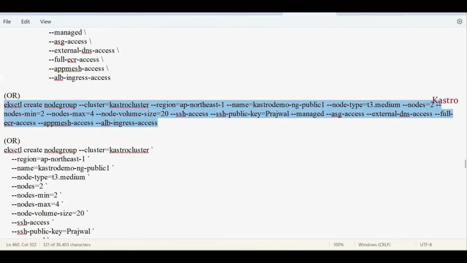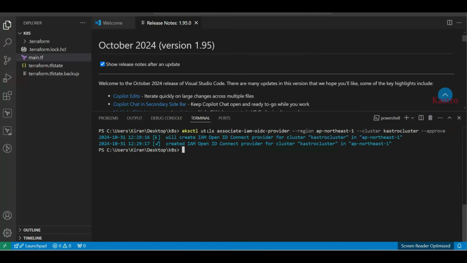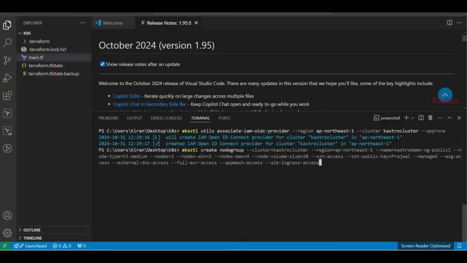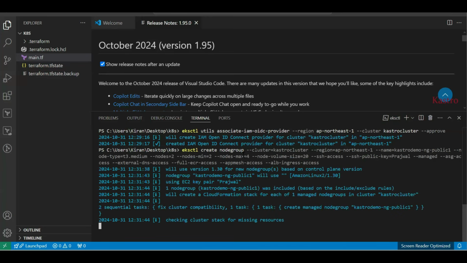So let me copy these commands so that it is going to create the node group, right? eksctl has added the IAM OIDC provider. Now let me paste this command and click enter so that the node group will get created. How many nodes will get created? Minimum 2 nodes will get created and a maximum of 4 we can scale up to. And what is the volume size? The volume size is 20.